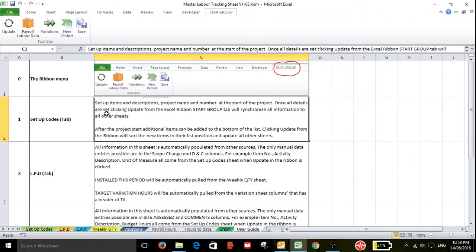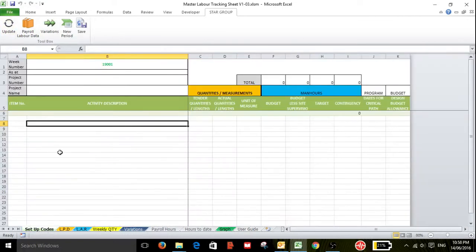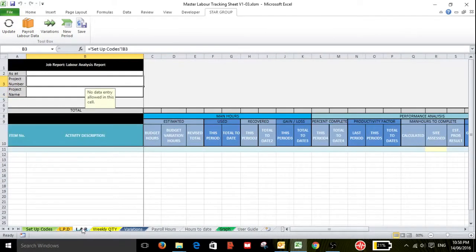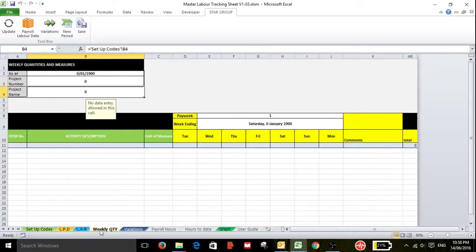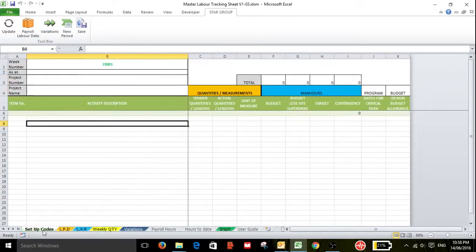When you start a new project, you set up your codes on this sheet here. You enter your items, their number, their description, and all other details. Once you're done, you click Update. So everything is blank now. It should all look like this. Blank template, everything is empty.